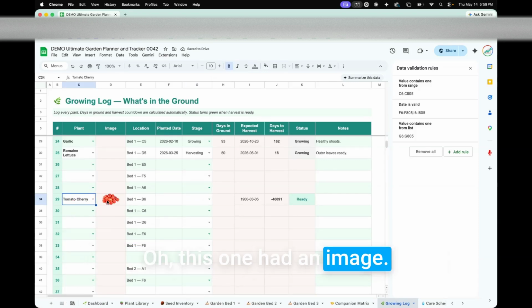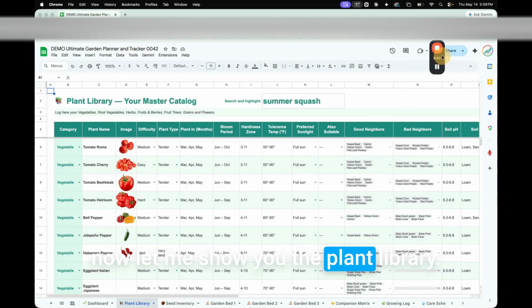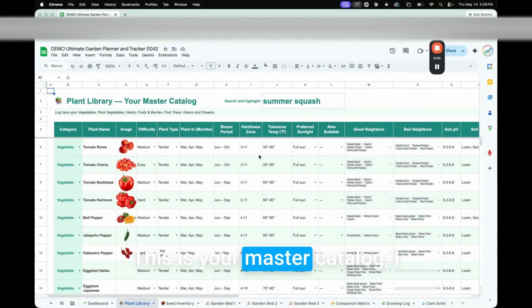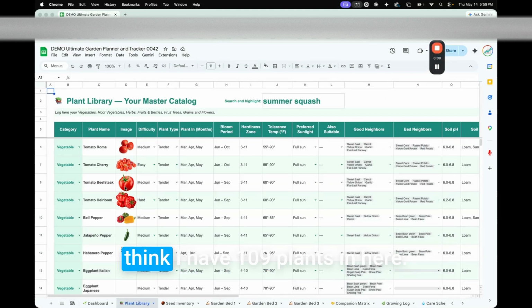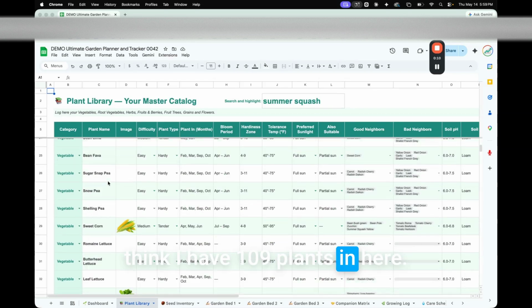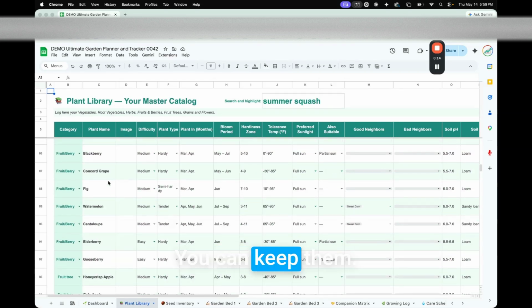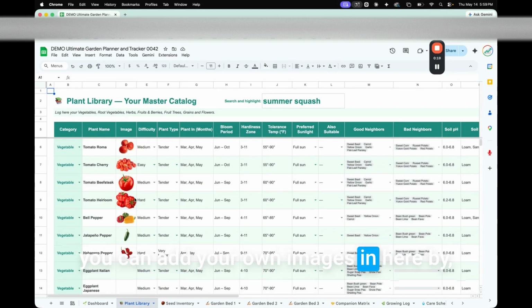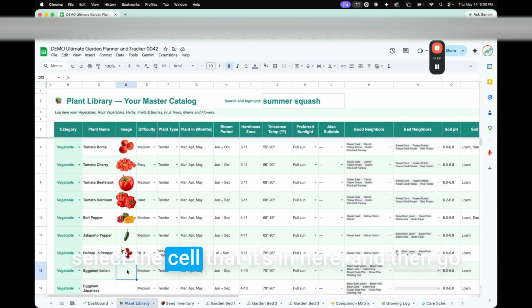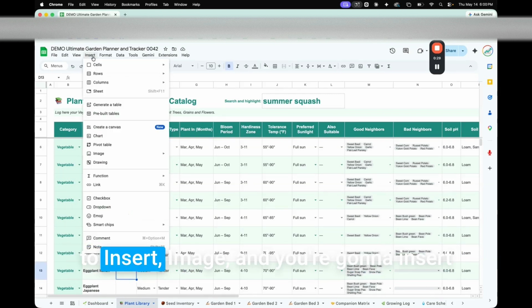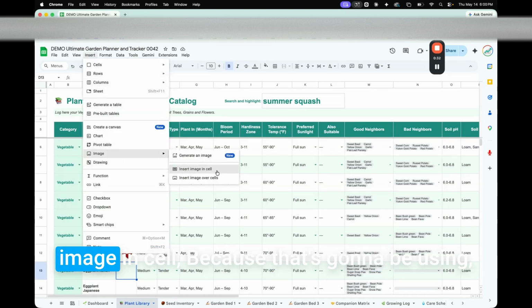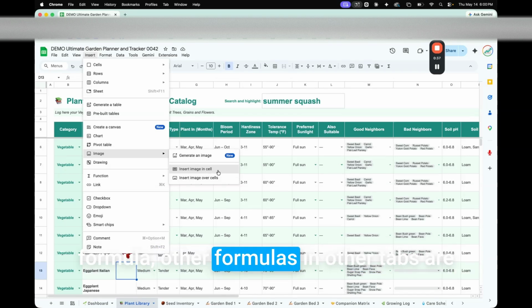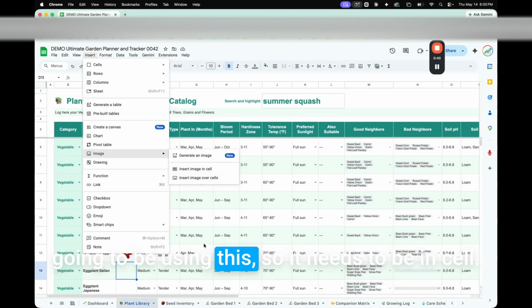Now this one had an image. Now let me show you the plant library. This is your master catalog. I think I have 109 plants in here. You can delete them, you can keep them. Some of them don't have images yet, but you can add your own images in here by selecting the cell that it's in, then going to insert image, and you insert image in cell, because other formulas in other tabs are going to be using this, so it needs to be in cell.